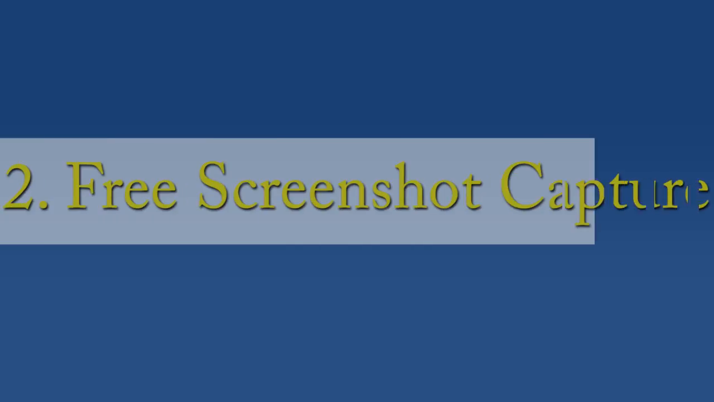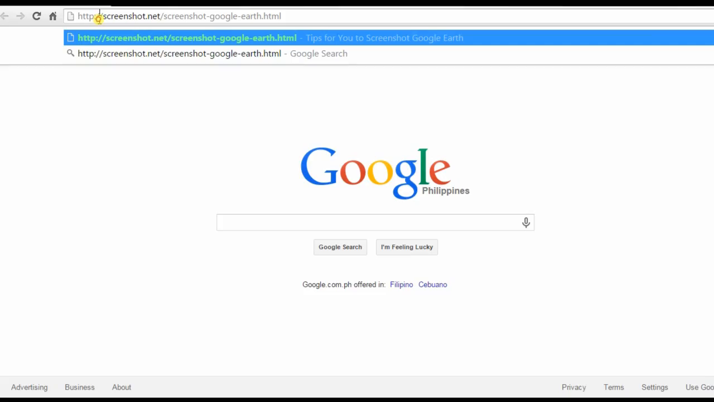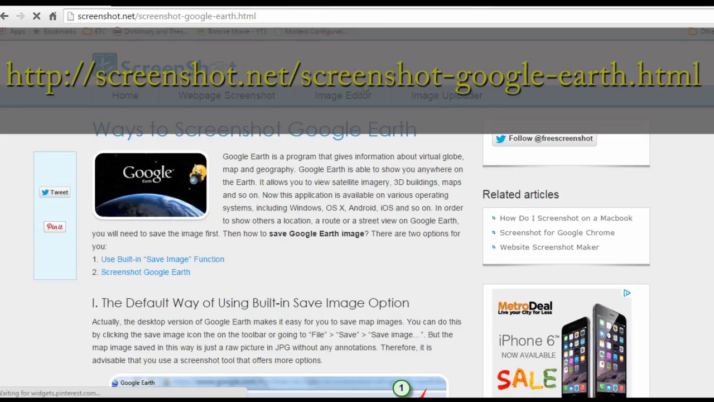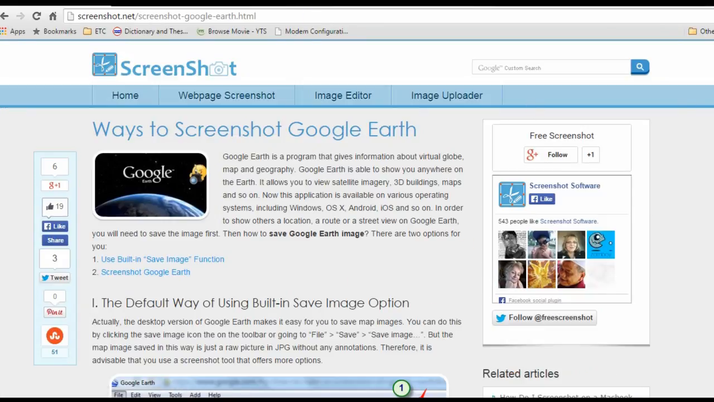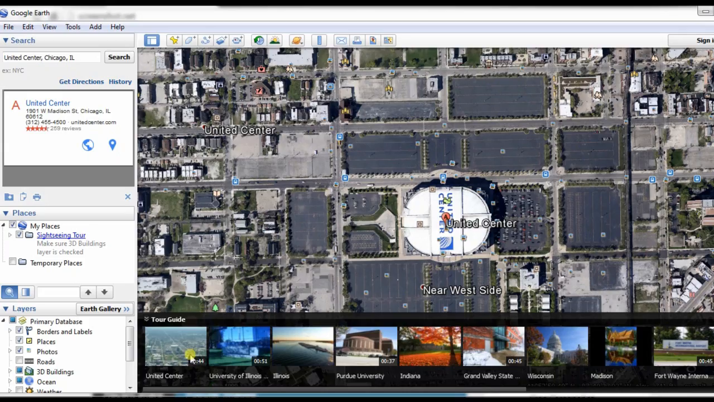For the second solution, I'm going to capture Google Earth using Free Screenshot Capture. To use this app, go to this page. Scroll down and look for the Free Screenshot Captures link and click it. This will lead you to its main page. Now click Take Screenshot to launch the Screen Capture tool.